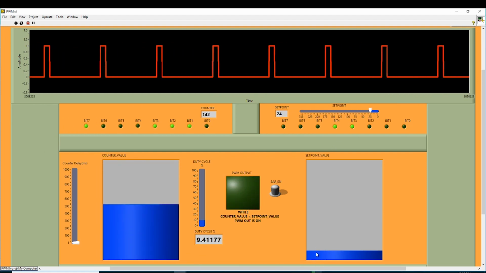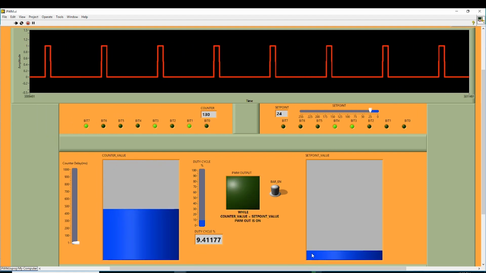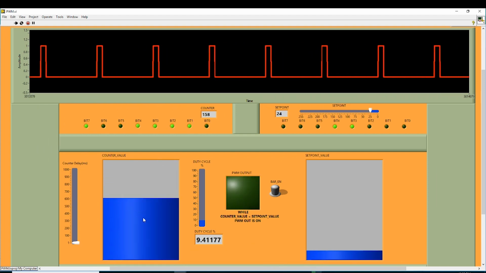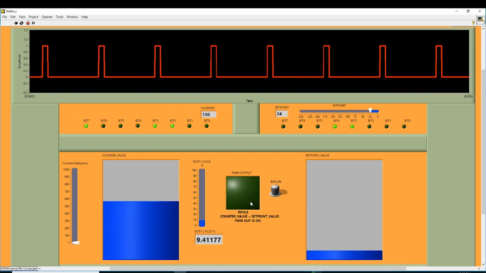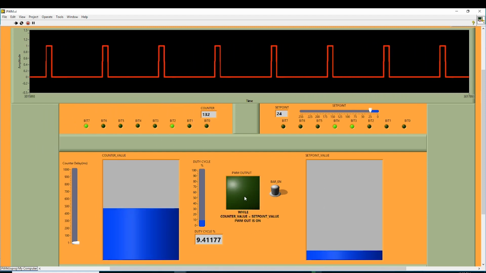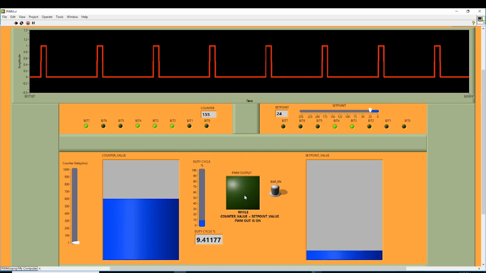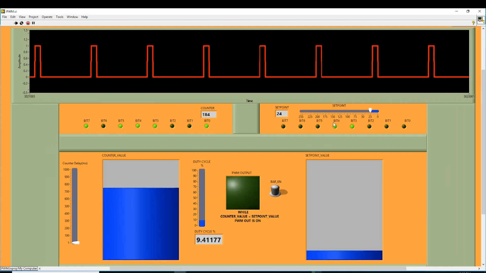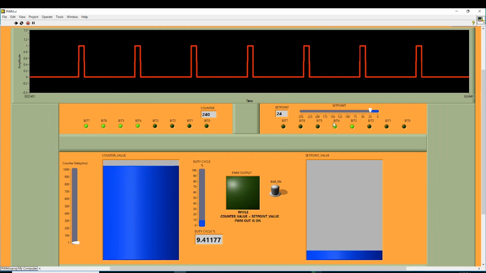So now we've only got this small period of time for a 9.4% duty cycle where the counter is less than the set point. The rest of this time, it's off. And you can see the representation of the LED is flickering. But it's what really happens with a high enough frequency.